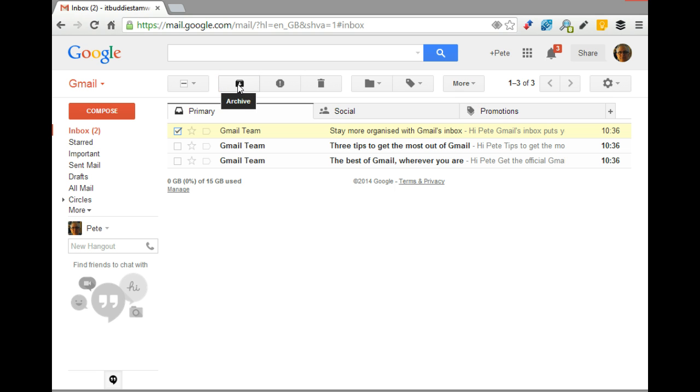And these allow me to do things such as archive an email, or report an email as spam. If I report an email as spam, then the email address would be noted as being a supplier of spam, and therefore further emails from that address are likely to go into my spam folder. And we'll show you the spam folder in a little while.